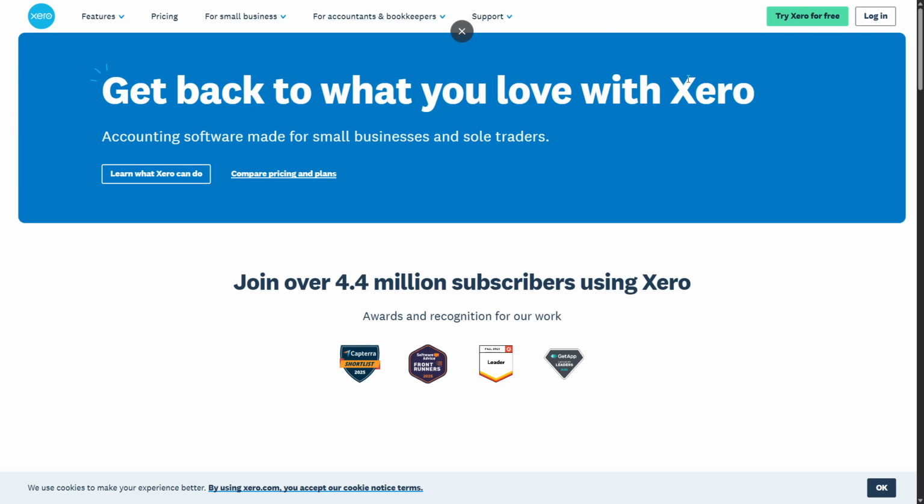This is your gateway to exploring all the features Xero has to offer without any financial commitments right off the bat. Now, you'll be prompted to enter some personal information. Fill in your name, email address, and phone number. Remember to double-check these details for any typos, as they'll be crucial for accessing and securing your account.